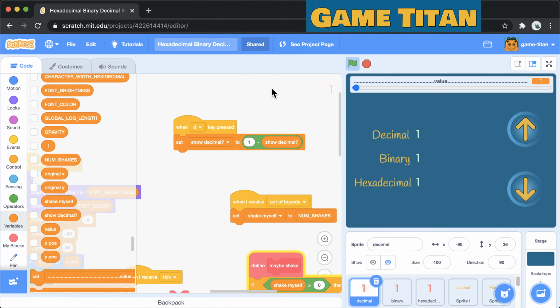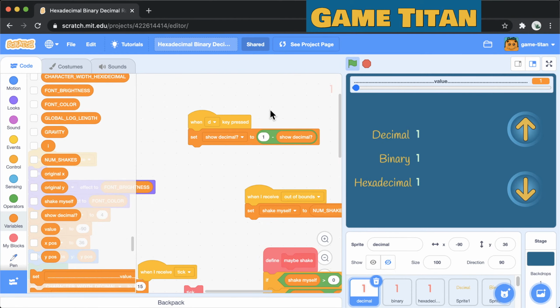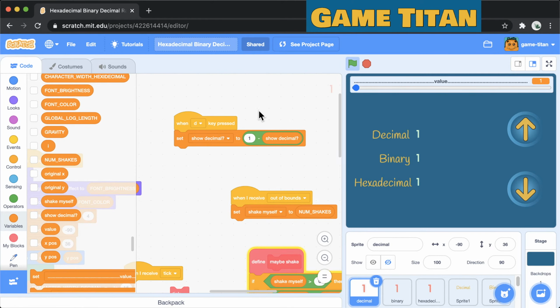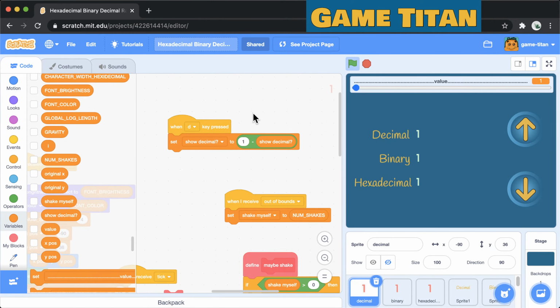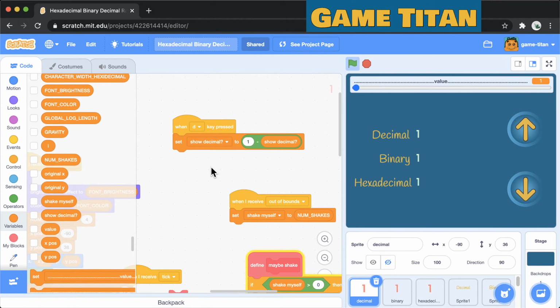As I was trying to explain the difference between decimal and binary and hexadecimal in another video, I realized I wanted to be able to turn on and off the displays of these three bases, and wanted to make that change.